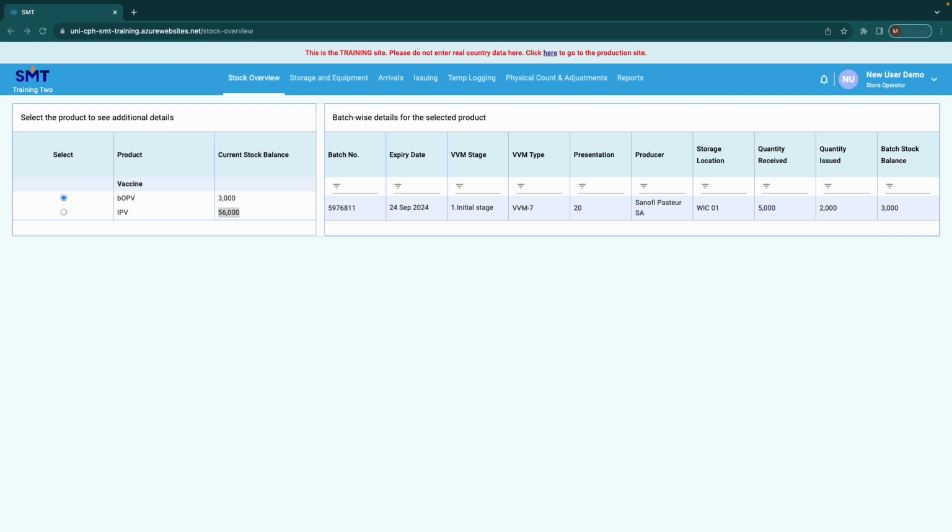And if we are using the online version of the SMT, like in my case, and we are sending supplies to another store which is also using the online version of the SMT, the moment you complete this transaction, the receiving store is going to receive a notification and will have all the information of the items they are going to receive from you. The other situation in which we can use the issuing functionality is when we want to register wastage. I'm going to show you that.